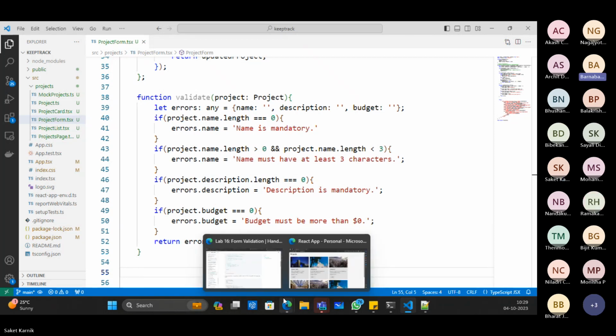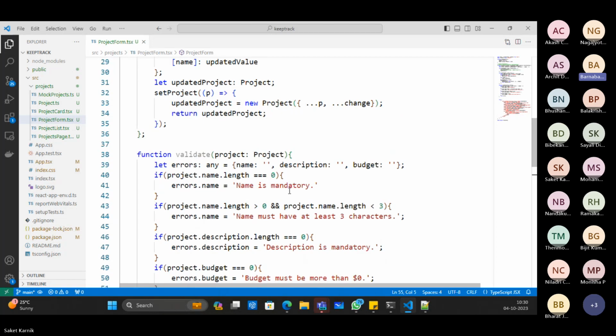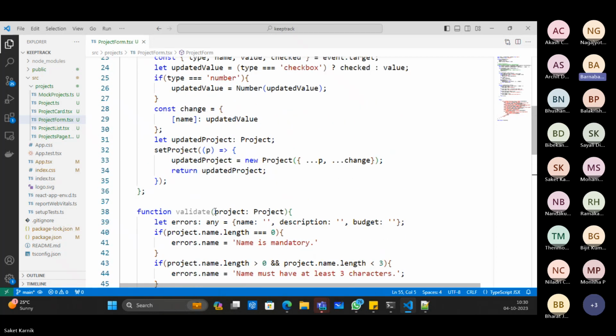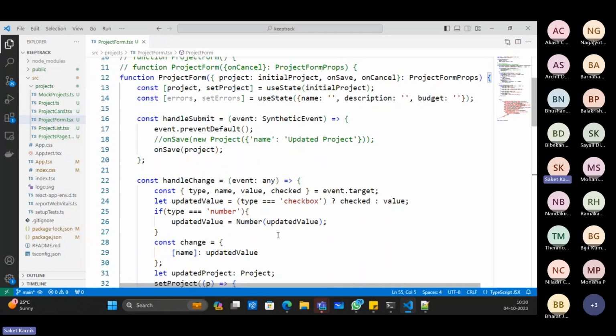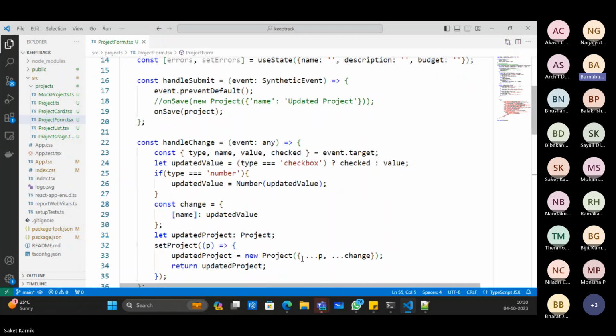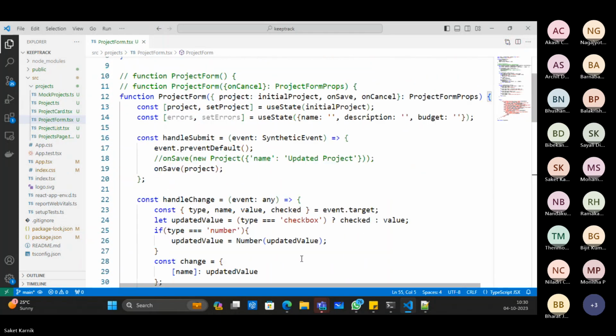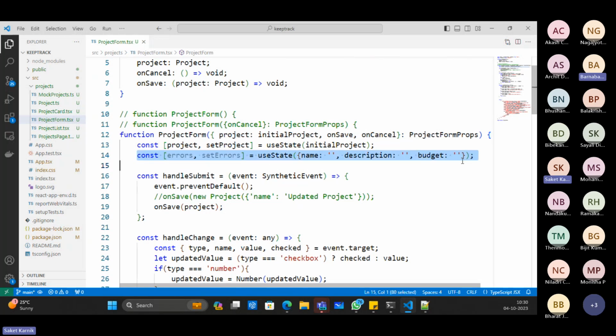Can you scroll it up before we define the errors on top? Yeah. So in the state, this is the state object. Okay.